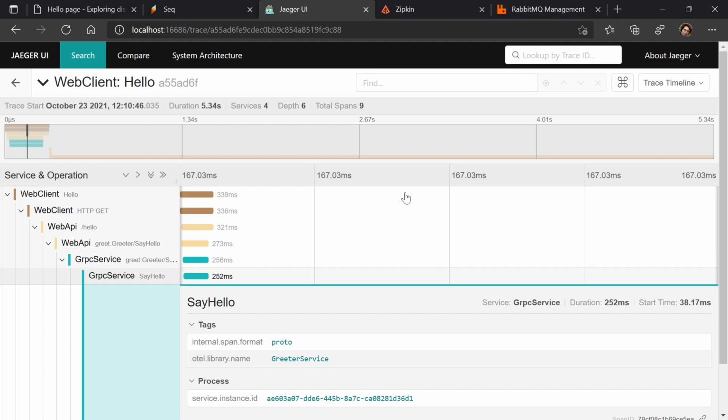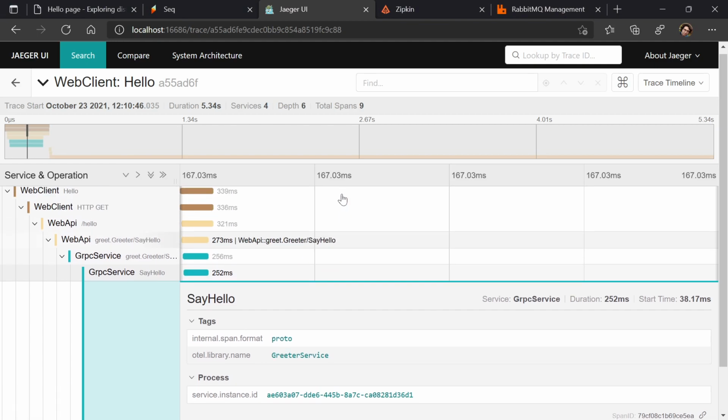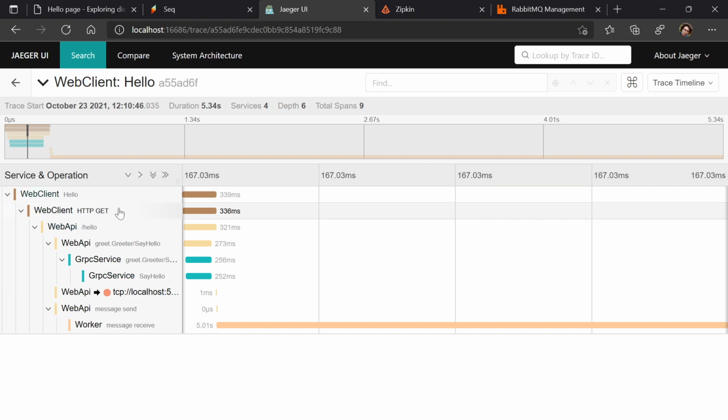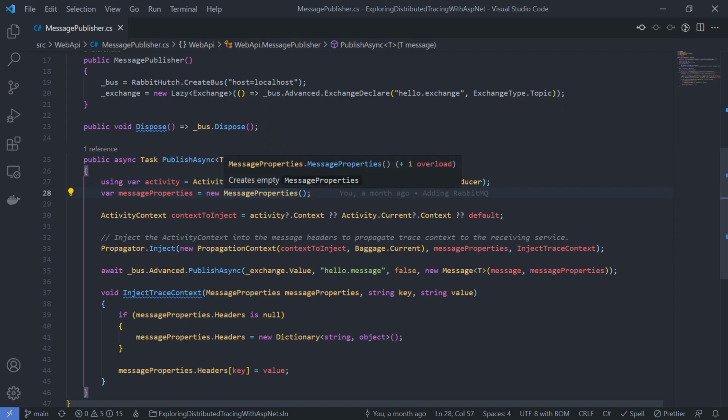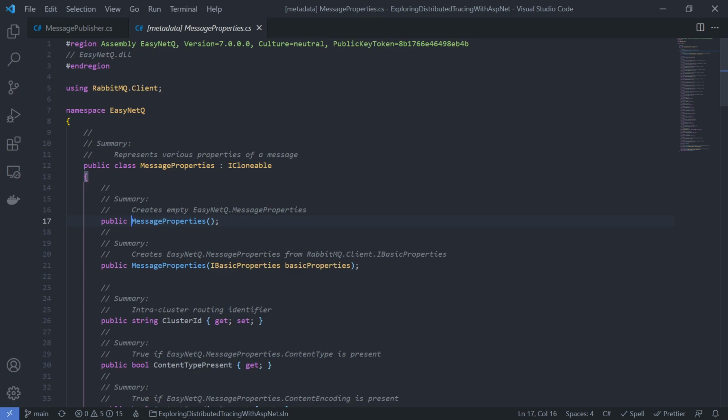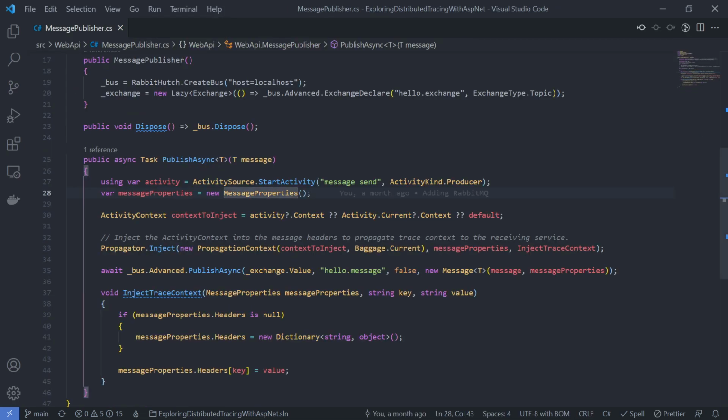We can see here in the activity, if I collapse this, we see message send. So Web API message send is this one. So we are starting a new span or activity, whatever. We're creating message properties. This is Rabbit stuff, in this case EasyNetQ. So this will be the way we store the telemetry-related things in the Rabbit messages so that the consumer can get them on the other side.